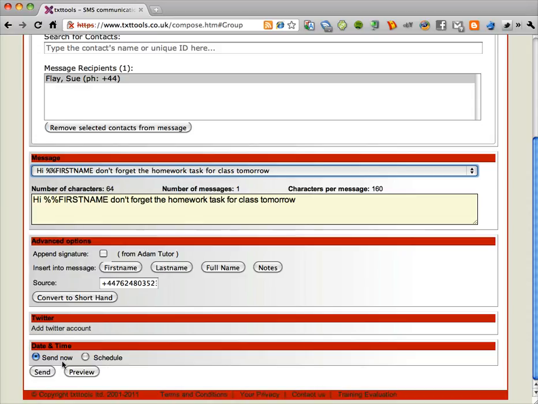You've then got at the bottom some other features. You can add a Twitter account, so you can tweet these messages out. Now you need to do that with text tools support themselves and have them on the phone. At the bottom then, you've got two options, send now and schedule.